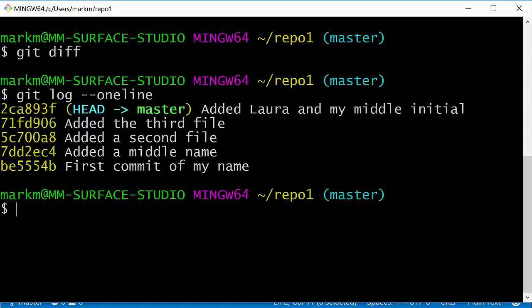So I'm going to start by showing the log, and then I'm going to use the diff command to start out by looking at what are the differences between the first two commits. So remember, I started with my name and then I added my middle name after. Now there's a hash ID that's associated with each one of these. So I can say git diff, and I could put in the first couple characters from these two commits, and put a couple dots in between them.